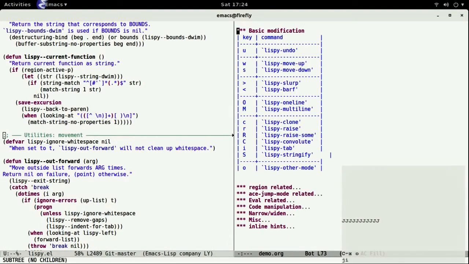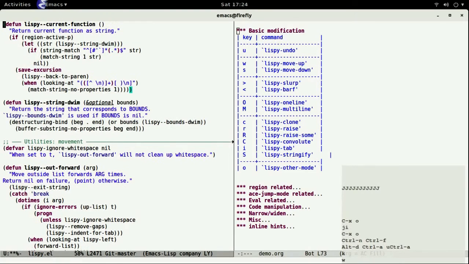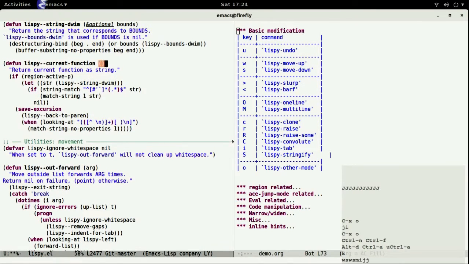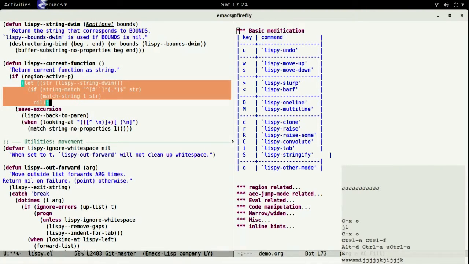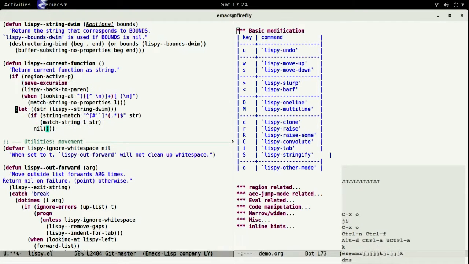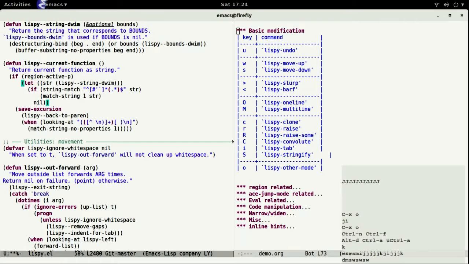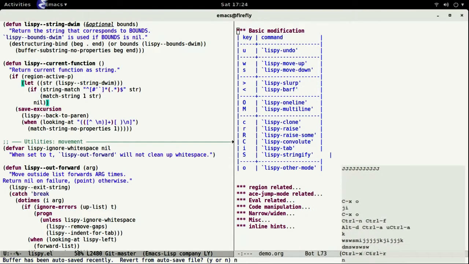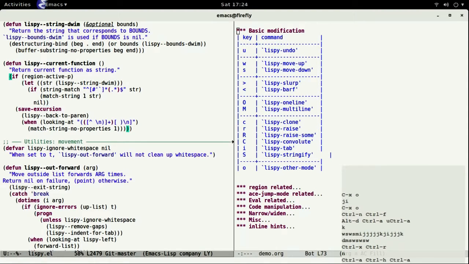Okay, basic modification. We've seen undo already, so undo will just call undo. Lispy move up: what this can do is move the list up. So if I move to inner, let's say that I want to switch these expressions. Yeah, so it works. Then what else do we have? W and S move things up and down. This is quite intuitive if you played games.